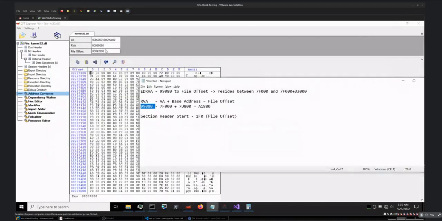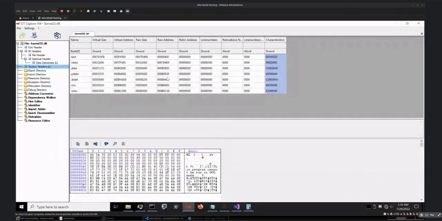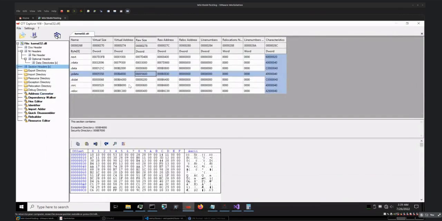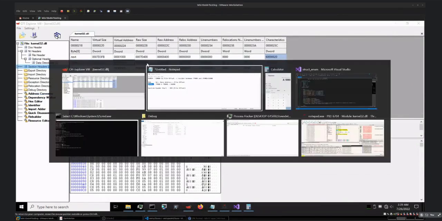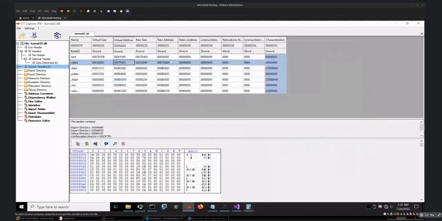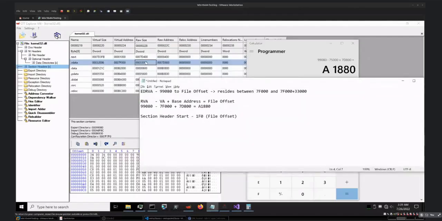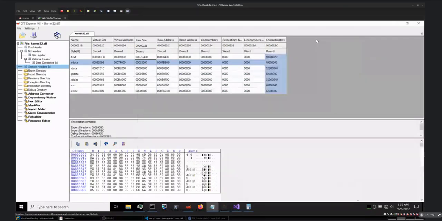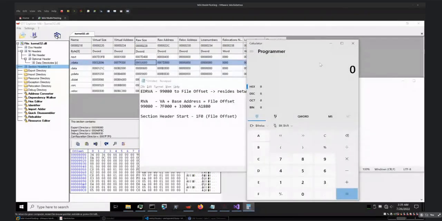Okay, so I think I might have calculated something incorrectly. One sec. Sorry, I think I have to subtract this, my bad. Not this raw address, I have to subtract this value. Let me go back. Should be plus this minus 33000. One sec. 99080 minus 7F000 plus 33000. No, I think even that is wrong.